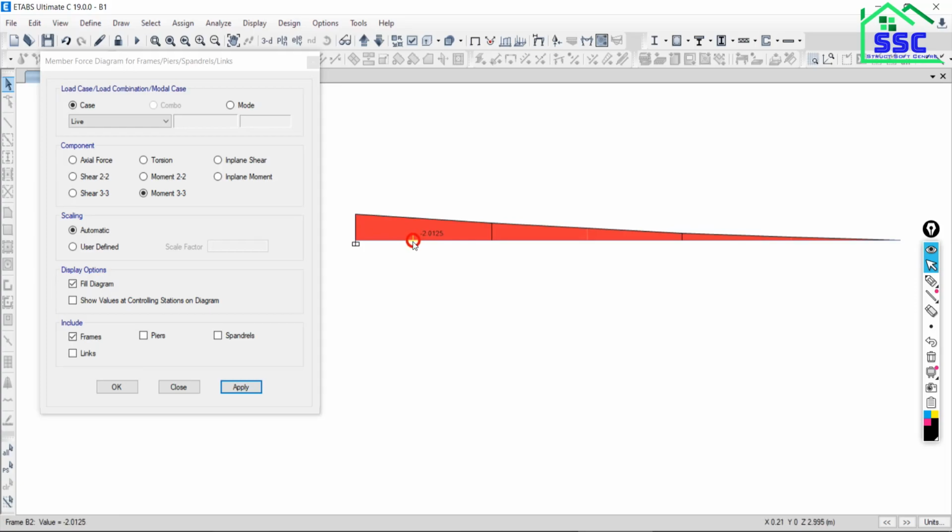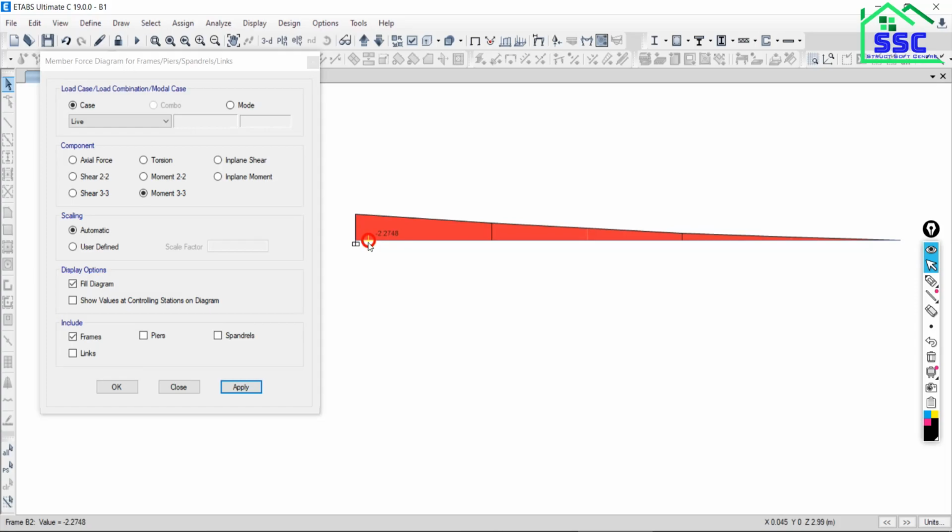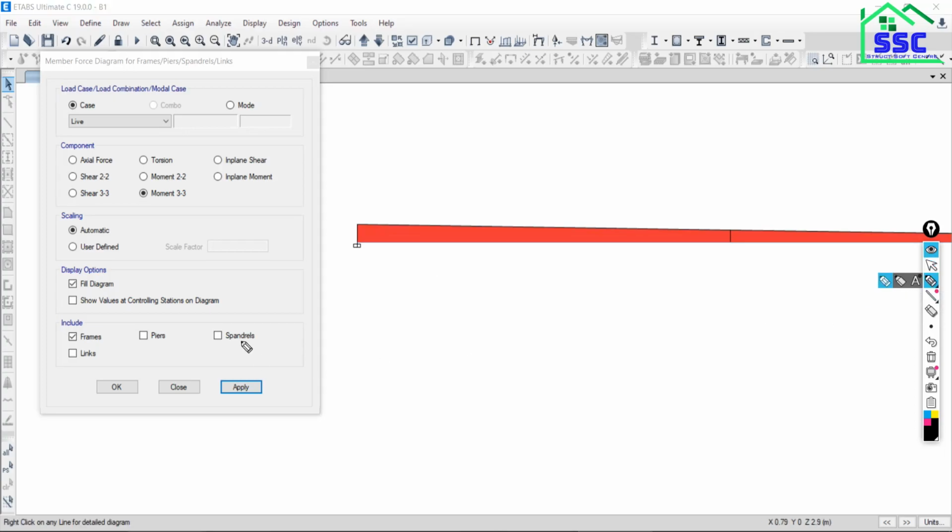So how much moment are we getting here? Just right click over this. So moment is there. How much? 2.35. When you right click over the member, on the left point, it is 2.35 kilonewton meter. If you want to convert it into Newton meter, it will become 2350. Is it?